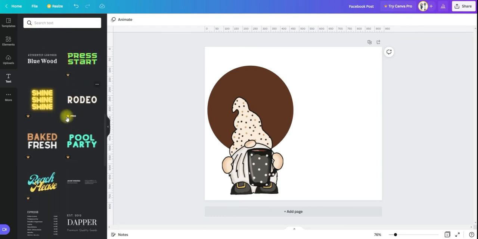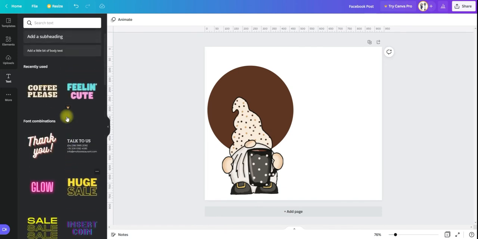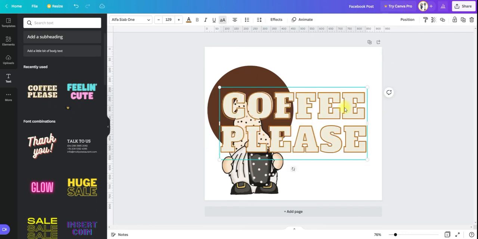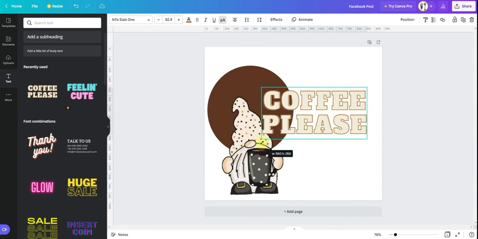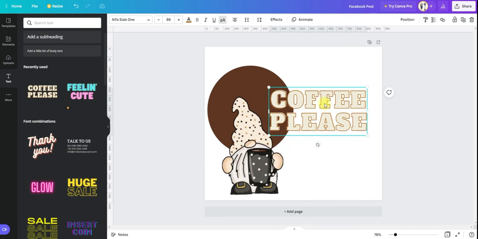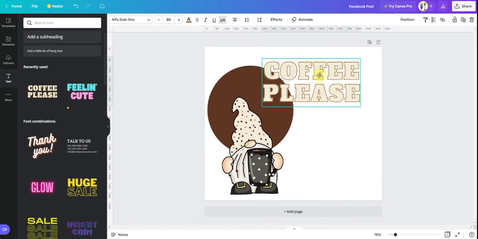See the crown? That's a pro account feature. So if you're using a free account, you want to make sure that you pick one that does not have the crown. All you do is click on it and it adds it to your artboard. And the text box is just like a graphic. If you want to make it bigger or smaller, you can grab the corner, drag it in, drag it out to make it smaller or larger. And then you can click and pull it anywhere you want on the artboard.